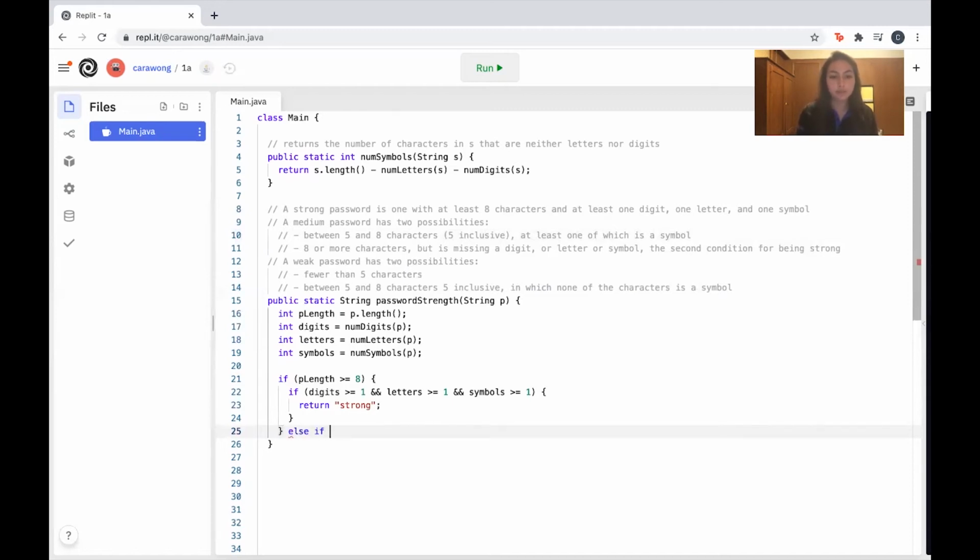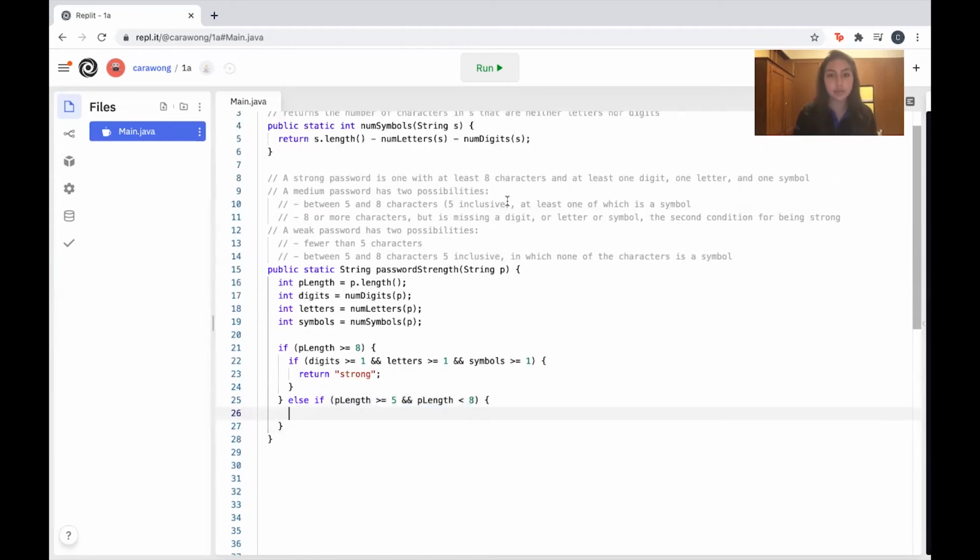And we want to check else if P length is greater than or equal to 5, and if P length is less than 8. So this condition here checks to make sure it's in the range 5 to 8, 5 inclusive. If that's the case, let's go back to our description. We need to check if it has at least 1 symbol. So then we can say if symbols is greater than or equal to 1, then we can return medium. Perfect, and let's move on to our third case.